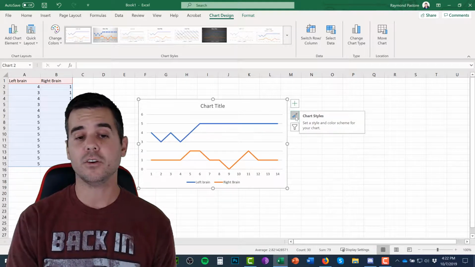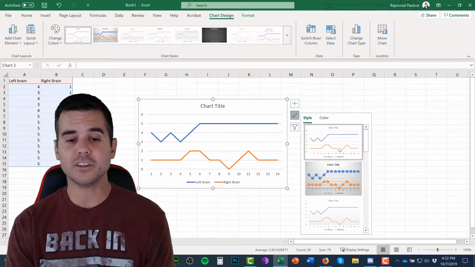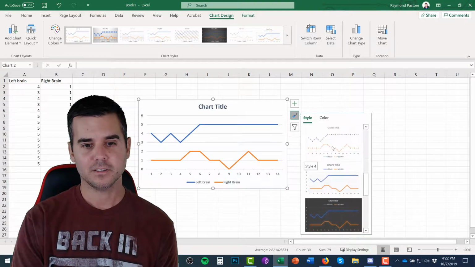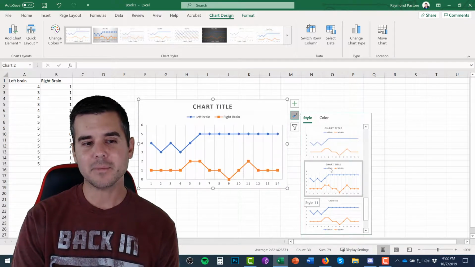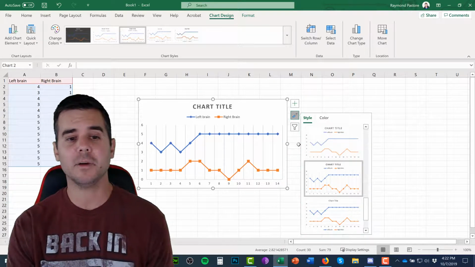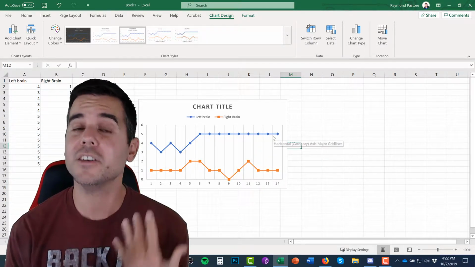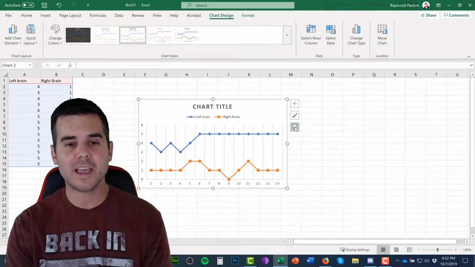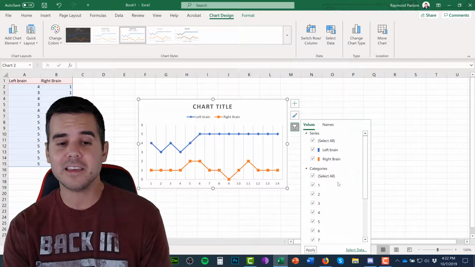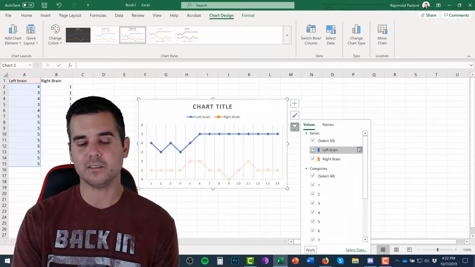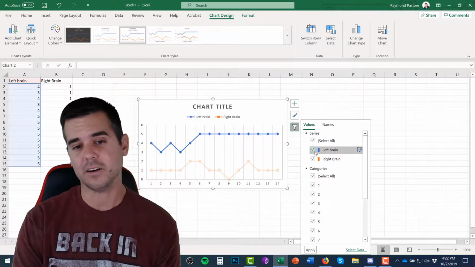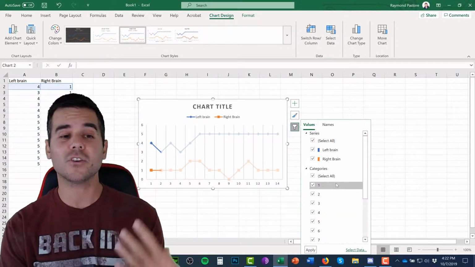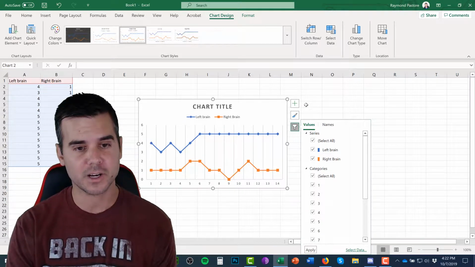So I can click this little chart styles button. And what that's going to do is allow me to do some funky things with my line chart, first of all. You can see it's giving me some options. There we go. I've added some dots for each of the numbers. Okay. Then let's say I want to do some more. So I click on my chart again. I click this button, and now I can select, do I want left brain to be unchecked? Do I not want it there? Do I need to change? Do I need to select new data? So this is where I can start to actually do some more modifications to my chart.